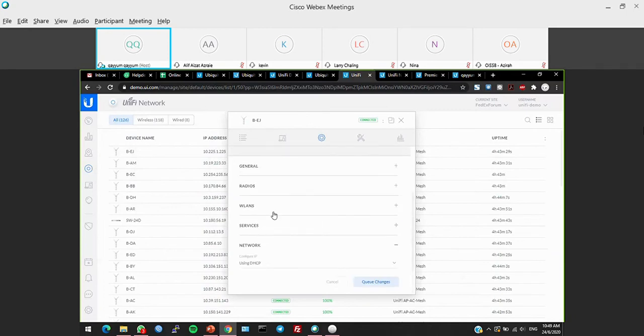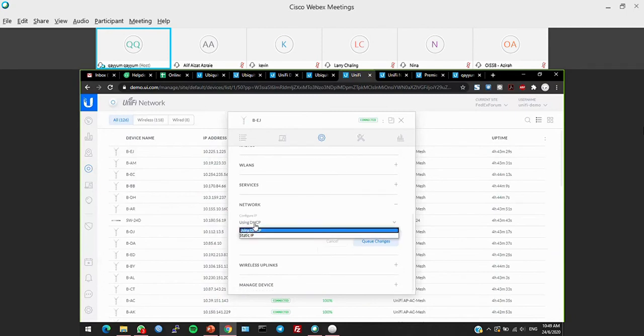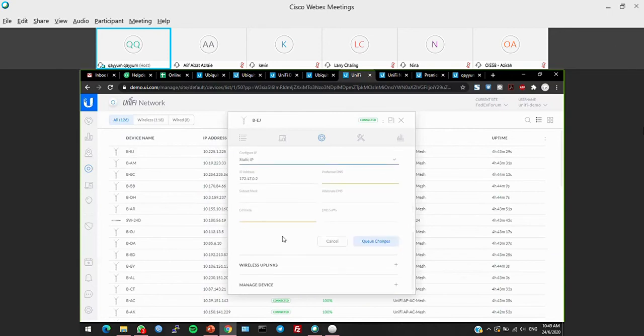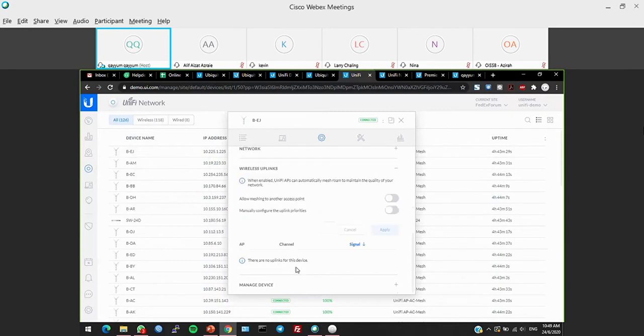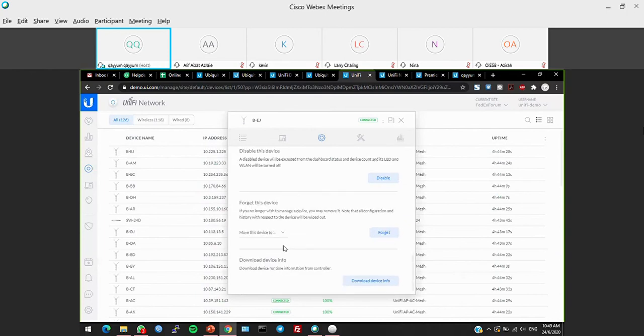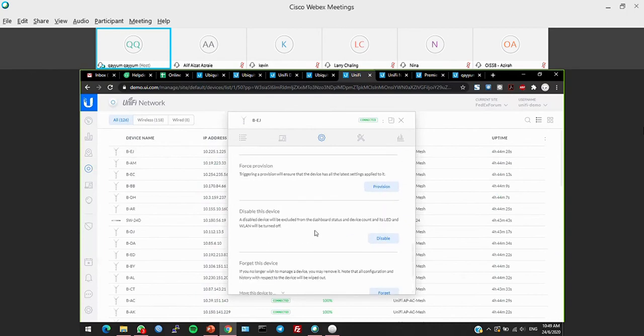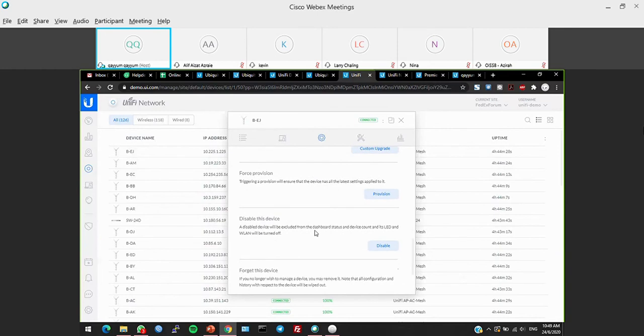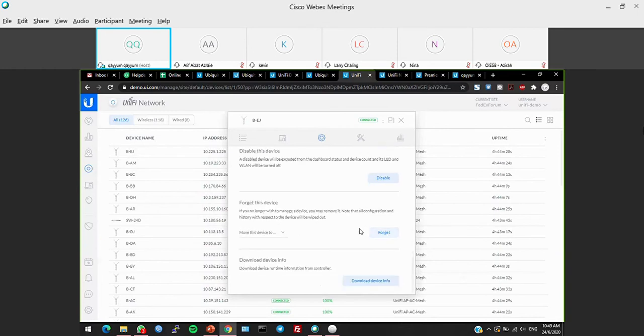Network. You want to set IP for your AP. You want to set static IP or you want to use DHCP, so you can set up here, okay. Or if you are using mesh, you can use wireless uplink. You can enable wireless uplink, okay. So and then if you want to forget your device, you want to reset your device, you can reset from here.